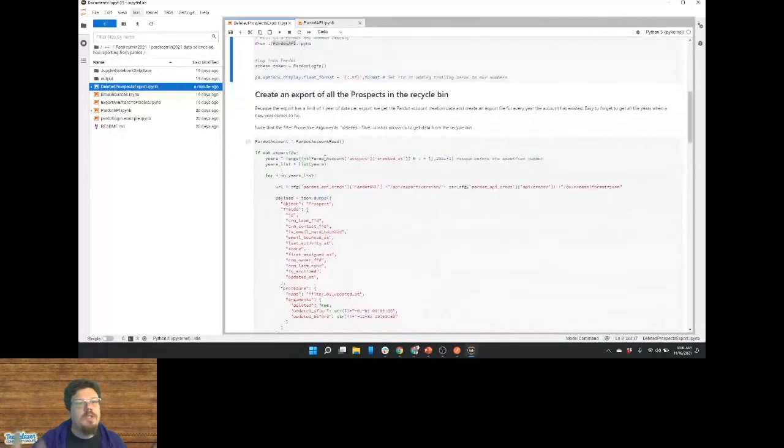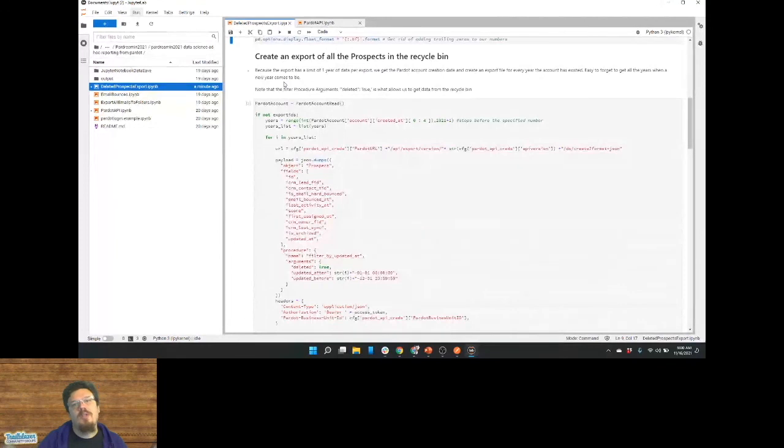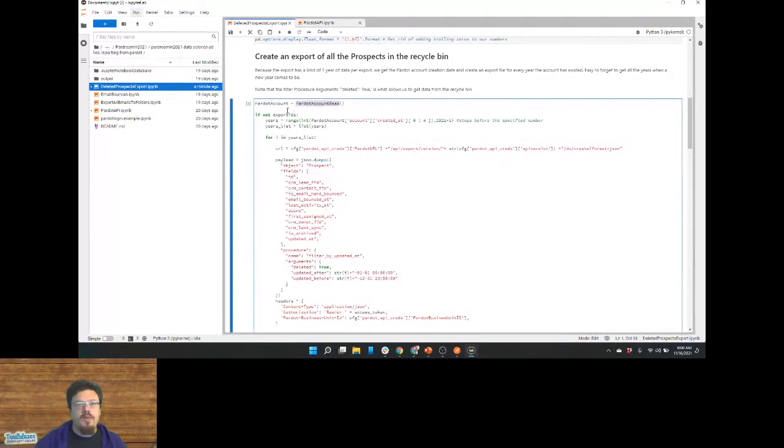So in this example, I want to create an export of all the prospects in the recycle bin. Going through here, I'm reading the Pardot account data. So I grab that Pardot account, and then I'm looking for all the years, because a Pardot export is limited to one year at a time, no more than one year. So I'm basically seeing how old this Pardot account is, and I'm creating a list of years, one for every year that the account is old.